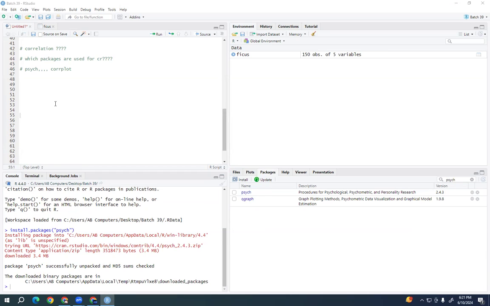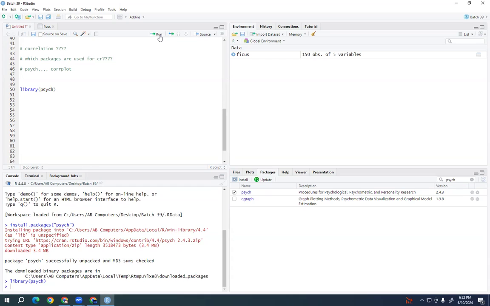Okay, next step. You need to turn on this package. Before working on any device or any instrument, you need to turn it on. So type library, and within library type psych, and press the run button. You can see a tick mark appeared in screen number 4 and the code is run in screen number 2.